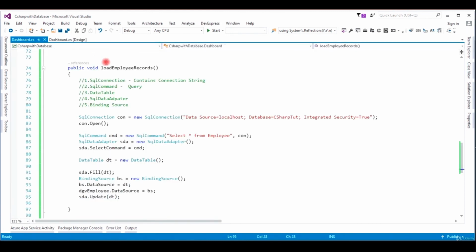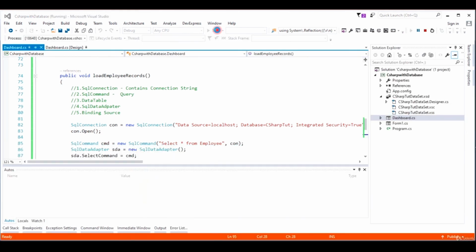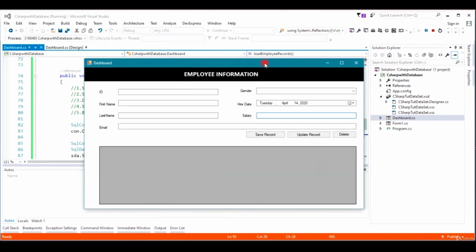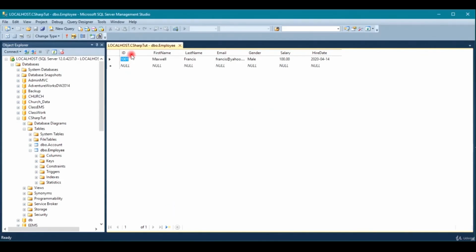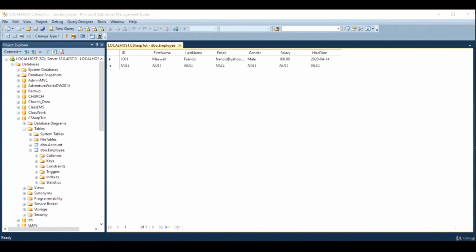So now let's try and see. Now when I click on start to start the application, log in with dummy, and then log in, you realize that our record didn't appear here, though we have one record in our table, but it didn't appear here. And it's because the function we created has not been called. So how do we call the function?